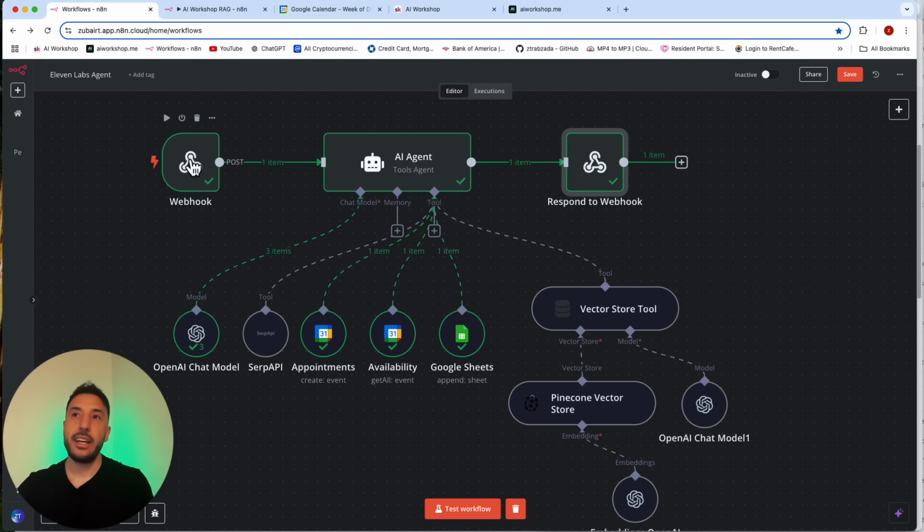You can always add additional nodes. So here you can add a set node to clean the data that's coming in from your initial webhook. You can add another set node here to be able to clean the data that's coming as an output of this AI agent, to send back to your voice AI agent to ElevenLabs. So there's multiple things you could do.